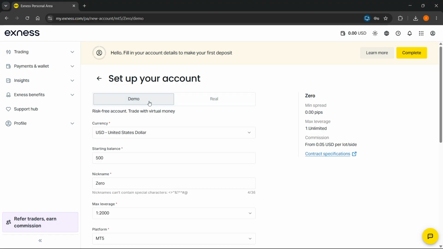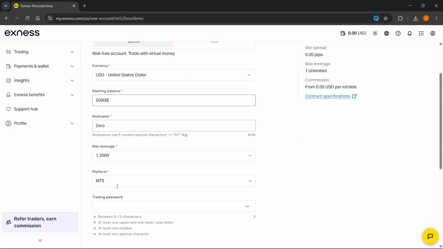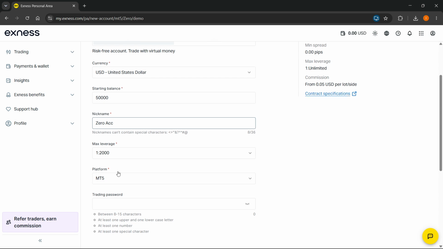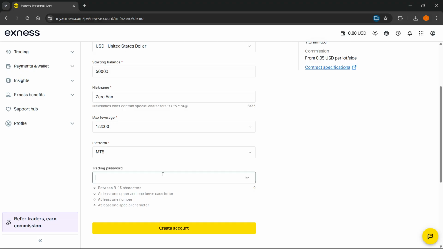Go ahead and pick the one that you want, demo or real, depending on which one you actually had earlier. Select your correct currency, the starting balance as well over here. Let's do actually 50k, and then nickname is going to be, for example, for me, zero account. Max leverage, platform can also be selected. Put in the password you want to use for your trading account, and then hit the create account button.